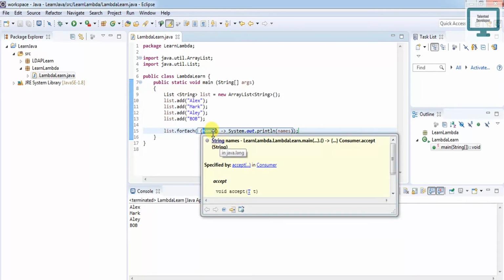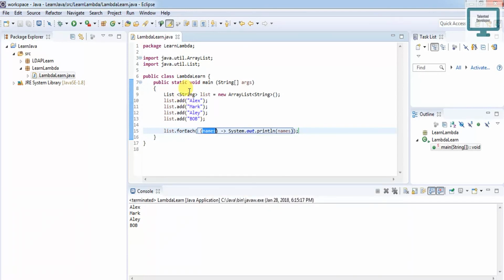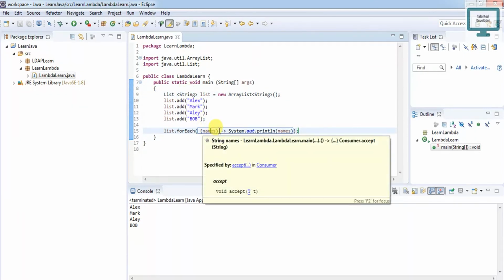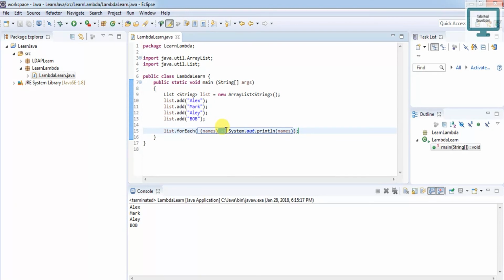Okay, and here it is a string, and then I am giving the arrow token. Then I want to print, so System dot out dot println. What do you want to print? I want to print all the names, so this name means this name. It will go and call the list, so list dot forEach, and for every string it will give the output. See the output.